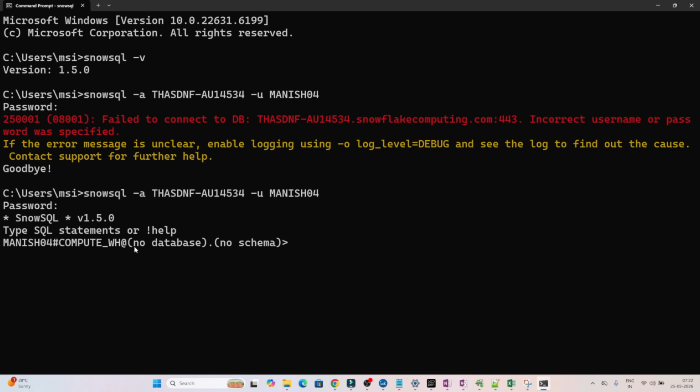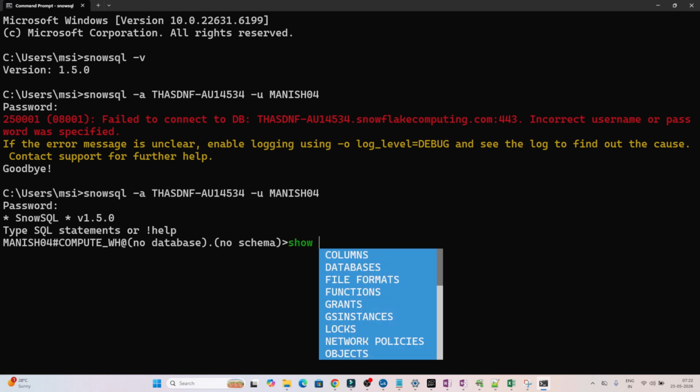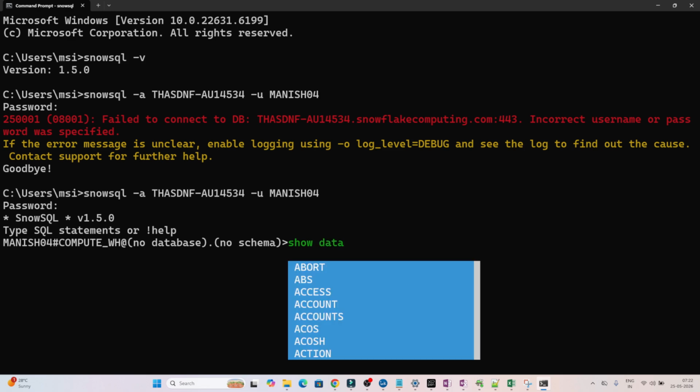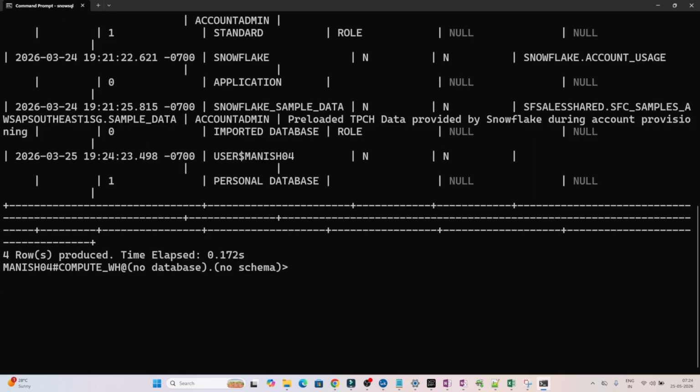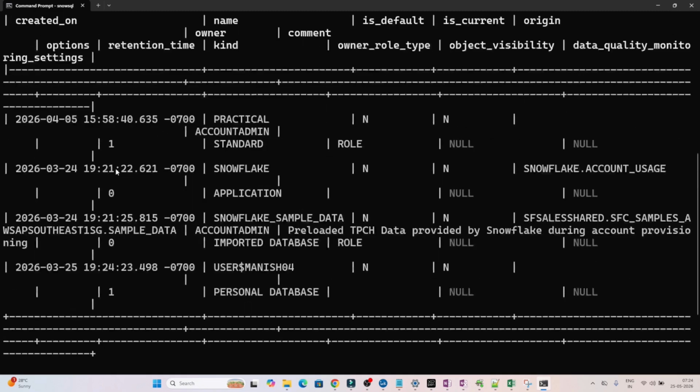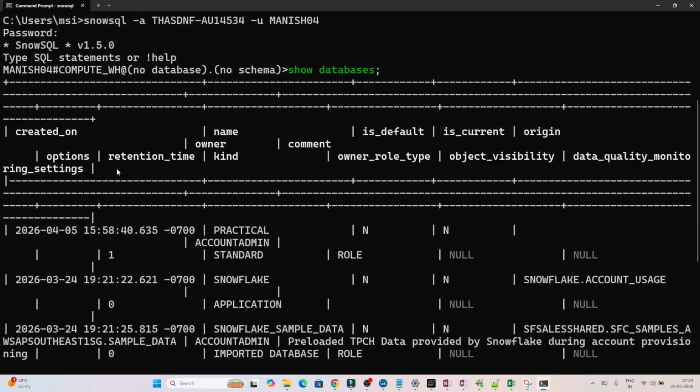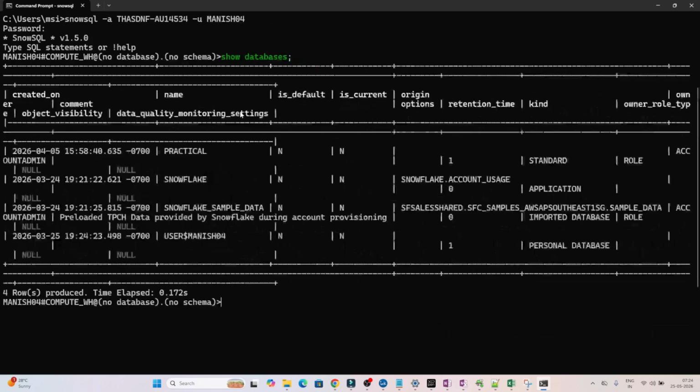As of now it is saying no database, no schema. If I write show databases and enter, you can see I will be able to see all the databases which we have.